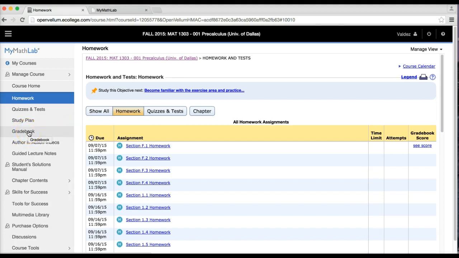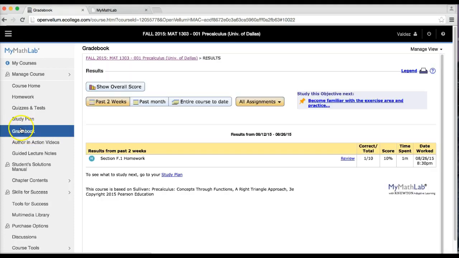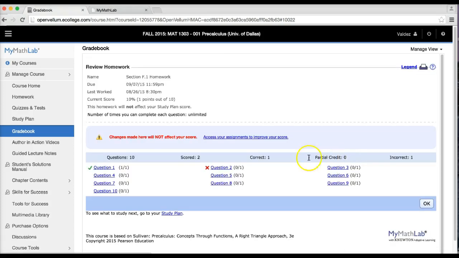I want to go to your grade book. So your grade book, as you can see, there is a homework assignment that's already done here. This homework assignment, we can review it if we click on this, and we'll see how many we've done. You see I did one question, got it right, did another question, got it wrong. And we'll look at the homework here in detail in just a second.